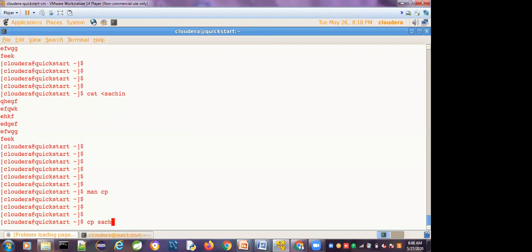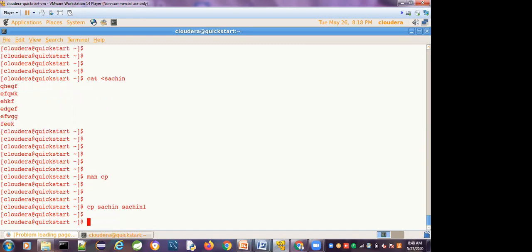I want to copy this Sachin file to some other file. Whatever data is present in the Sachin file needs to be copied to the other file. If the other file already exists, the data will be copied to the same file. If the file does not exist, the new file will be created.